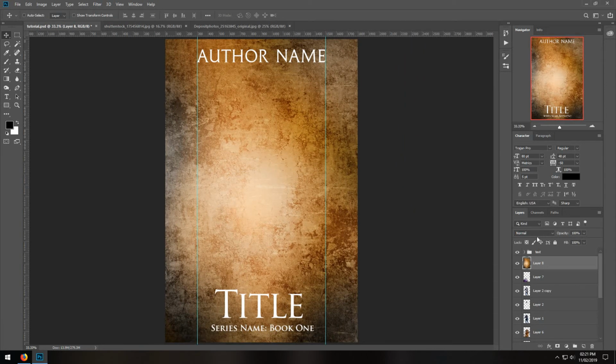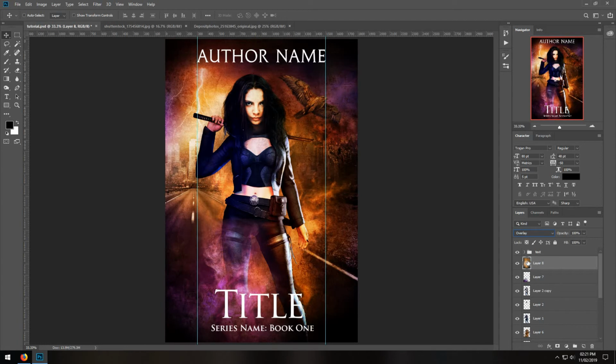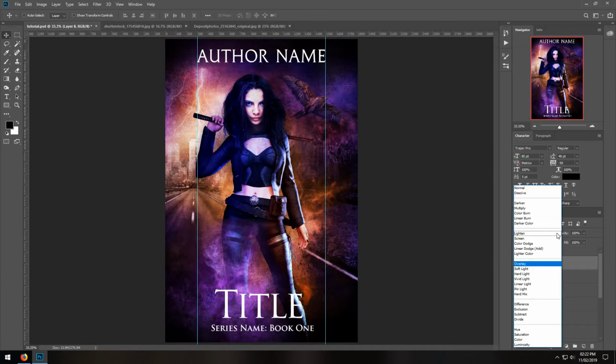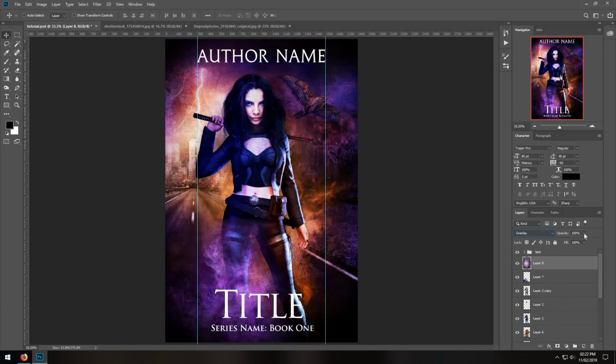And then, right here, go from normal to overlay, and you get some cool effects. You can switch the color and the saturation. We're going to make it kind of blue. And then, oops, we'll take opacity down a bit.